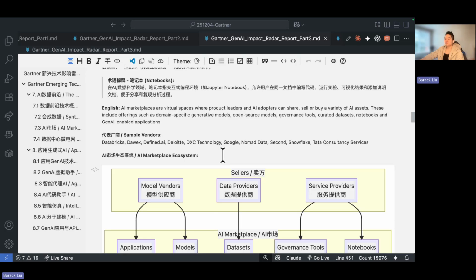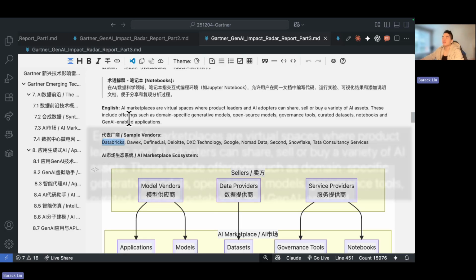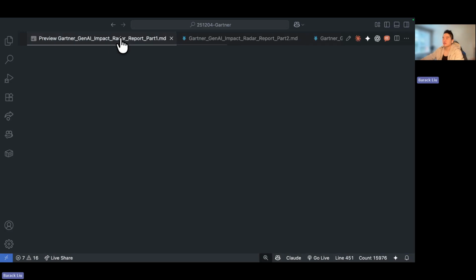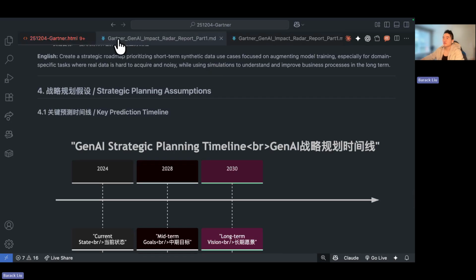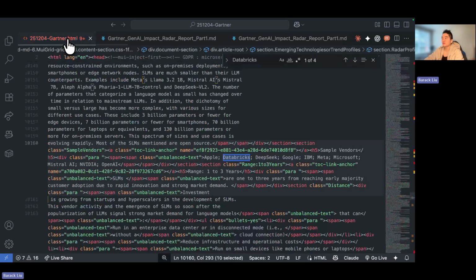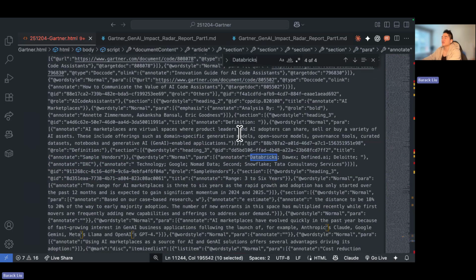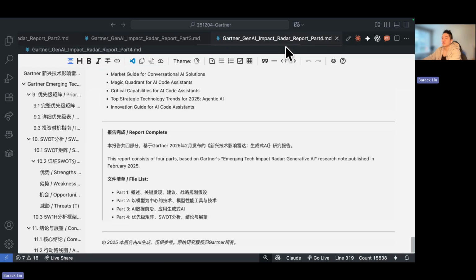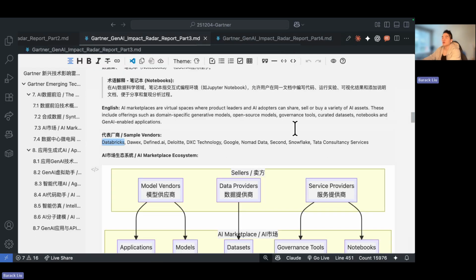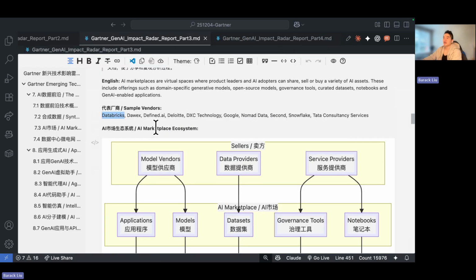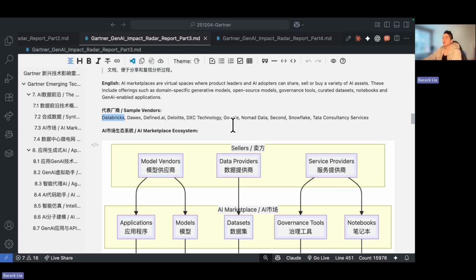Sample vendors. Okay, it finally gives some names here. Let's see whether it's really mentioned them. Yeah, it mentioned them. Okay, so it's not a hallucination. It did mention some names here, so it's good. Javax, Define AI, Deloitte, DXC Technology, Google, Nomad Data, Second, Snowflake, Tata Consulting Services.